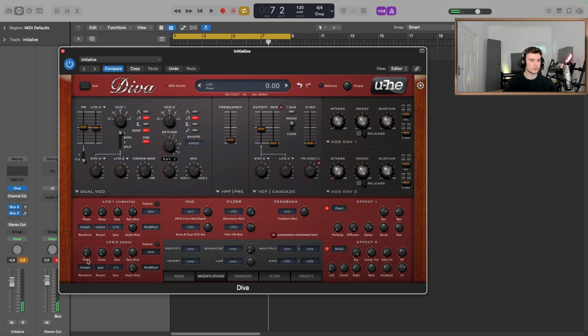Now for LFO2, keep it at randomized glide, keep the restart random and the sync at 1 second and increase the depth mode as well. Now you can affect the intensity of those settings through these two dials here, so you can increase it or simply reduce it, and then the filter FM mod won't be that harsh.